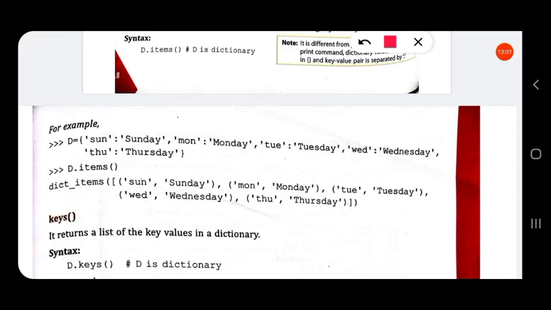Now if we write D dot items, that is the name of the dictionary dot items, it will return the output as a list. A list is always enclosed in square brackets. You can see the square brackets here. In this list, each item is a tuple. A tuple is always enclosed in parenthesis. These type of brackets are called parenthesis.